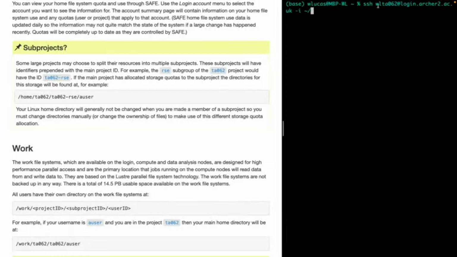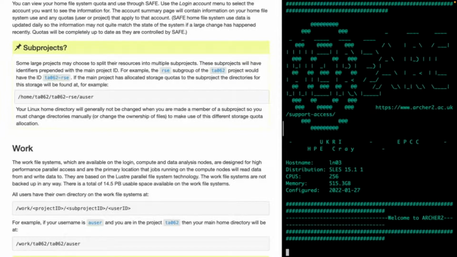So I'm just saying I want to SSH with my username, which is WLTA062 at login.archer2.ac.uk. Then I'm using the -i flag to tell it which key to use. This should go through, and then it's going to ask me for my password. I'll just quickly grab my password, which I have in a password manager because there's absolutely no way I could remember this. And I'll copy it in. And there I am, I'm logged into ARCHER2.